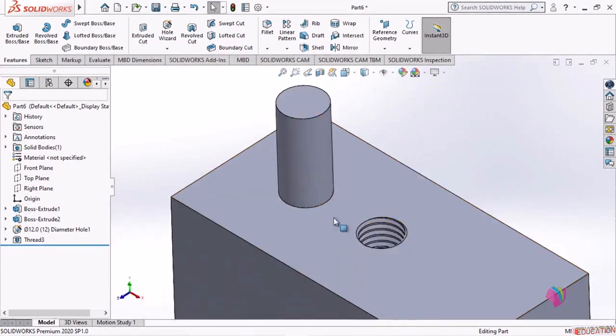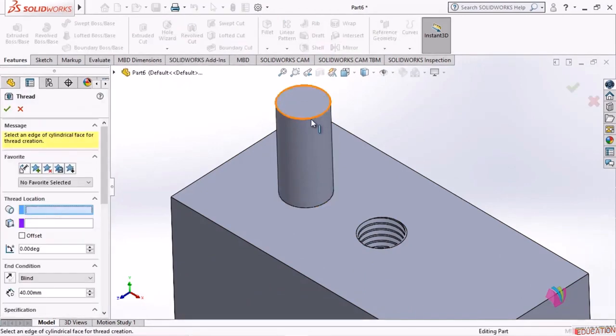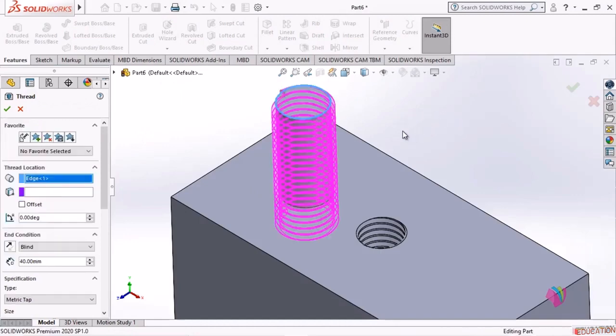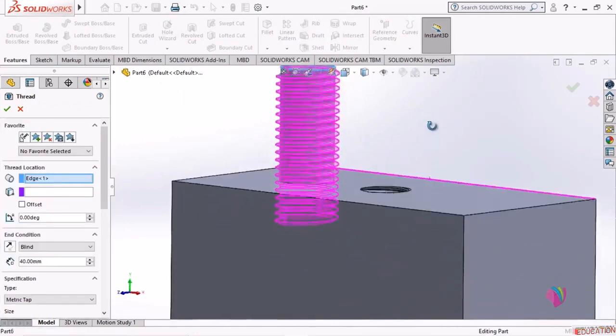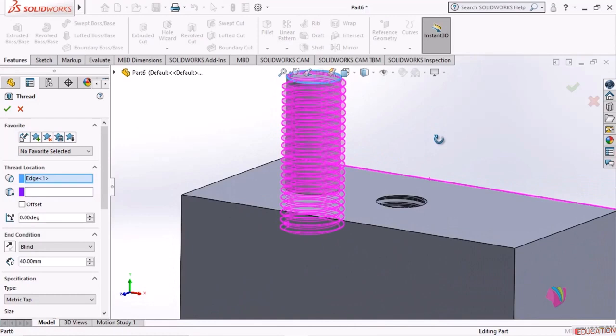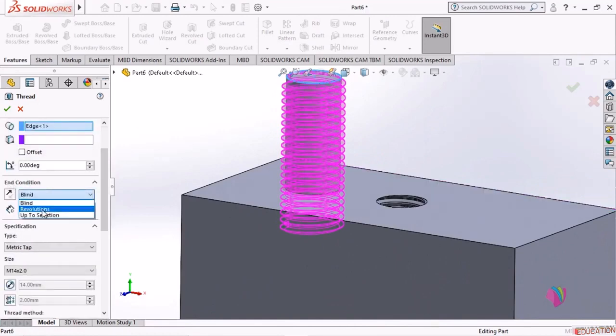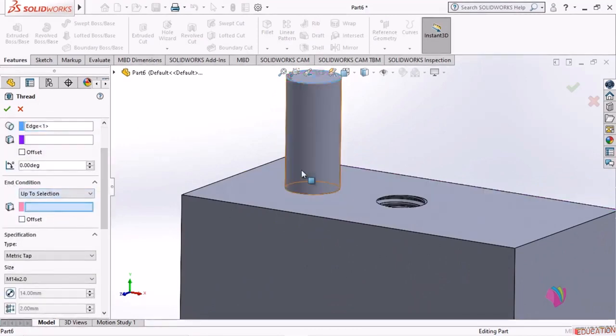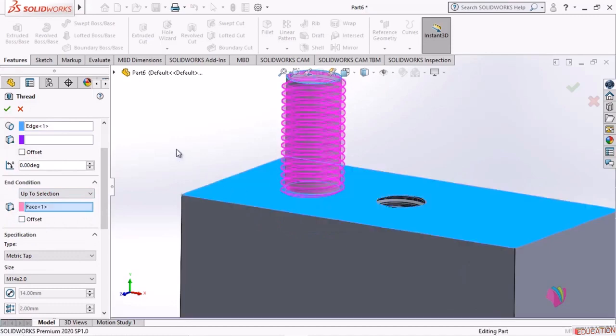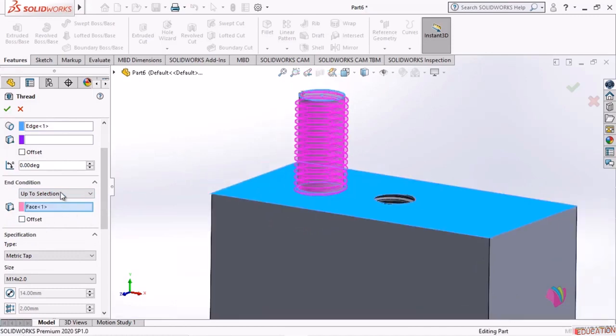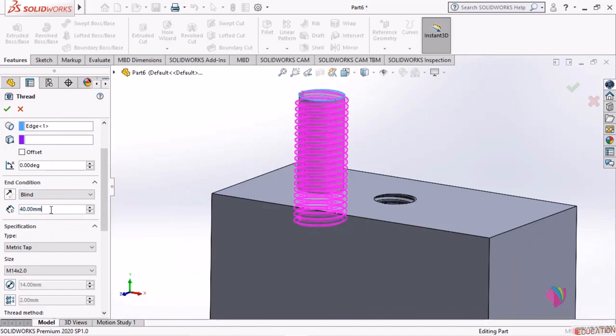Now this is internal thread. We can also create external thread. Click on thread. Thread location, we can select this edge and you can see the thread is getting formed. Here this end condition will go for up to selection. So up to this face we will create thread, or you can also go for blind and give a dimension, maybe some 20, so that it will form up to certain length.